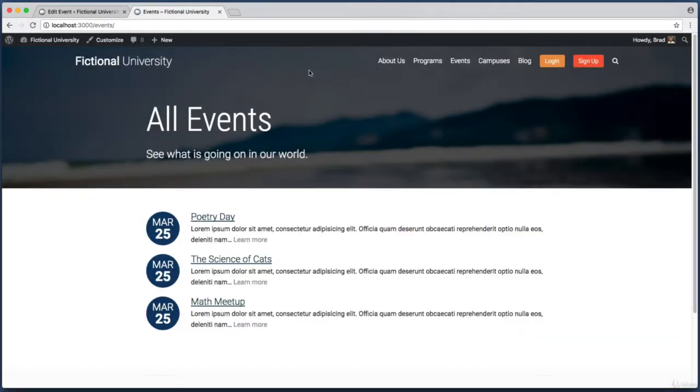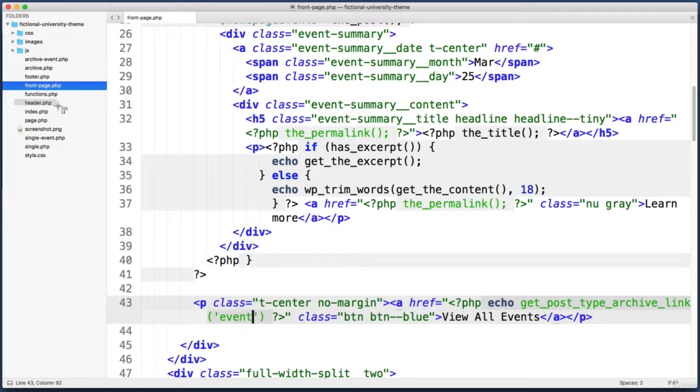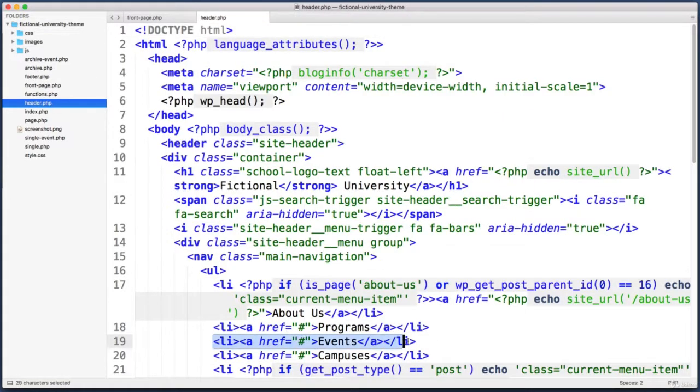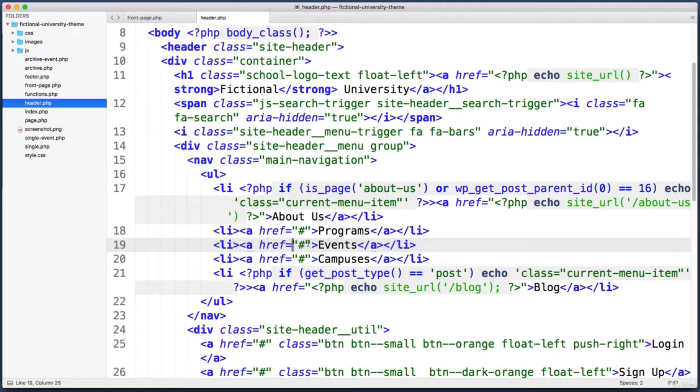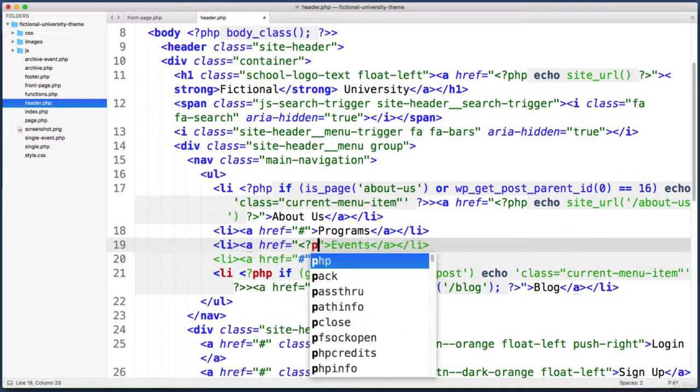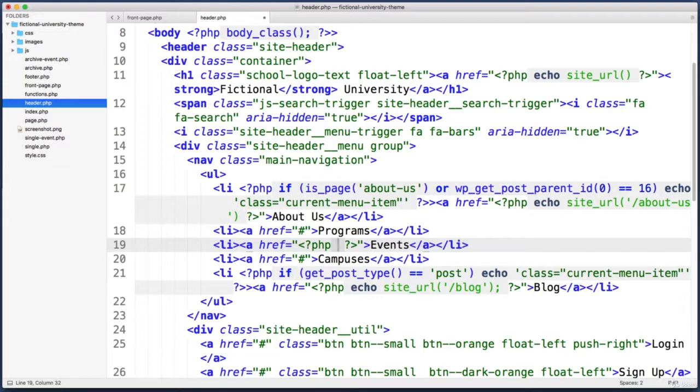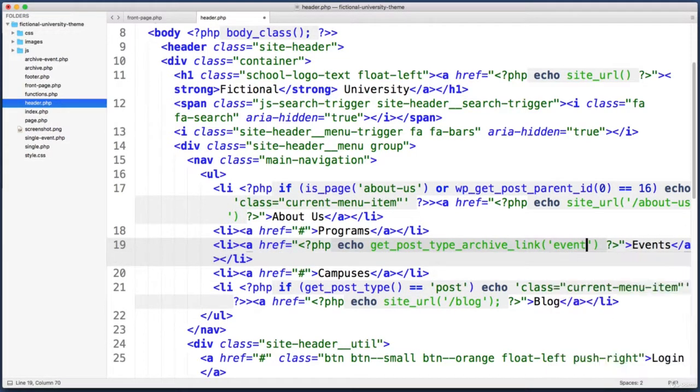Perfect. Now before we bring this lesson to a close, there's just one more thing I want to work on, and that has to do with our header navigation. Why don't we go ahead and make it so the events link actually works, and beyond that, it should stay lit up as yellow when you're on an events-based page. So within our theme folder, let's open up the header.php file. Here's the events list item and link. So first, let's just update the href value. So go into PHP. You could just copy and paste what we used just a moment ago, but it's echoing out the results of get post type archive link for the event post type.